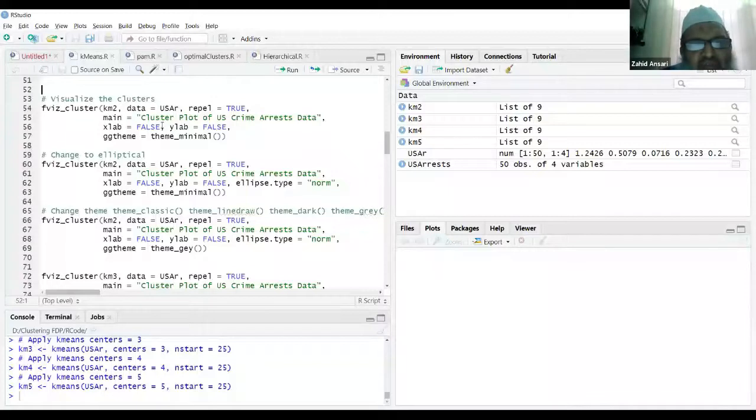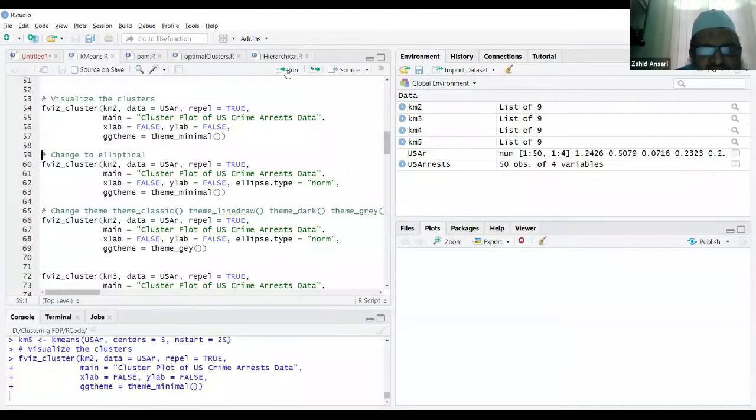Then I'm giving the title, cluster plot of the crime arrest data. X and Y labels I'm not giving. And theme I'm giving minimal. Various kinds of themes are there, and depending on that you see the plots. The theme changes the background of the plot. So we are taking theme minimal over here. Now I run this fviz_cluster for KM2, the output for 2 clusters.